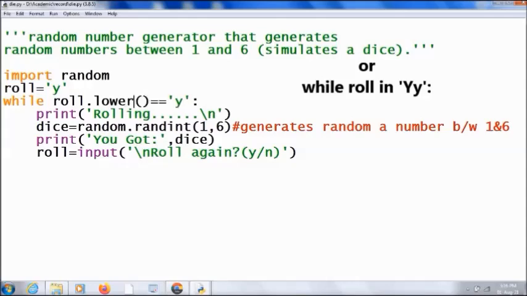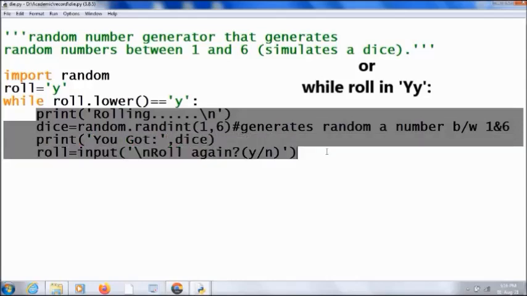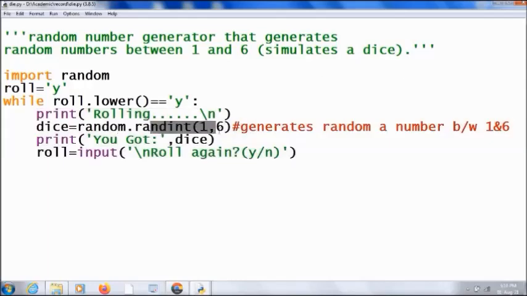Okay. Then if the value of roll is y, it will go for the next iteration, generate the next random number, display the value, again ask for roll again. When the user inputs a value other than y, the while loop will stop its execution. Okay. Execute.